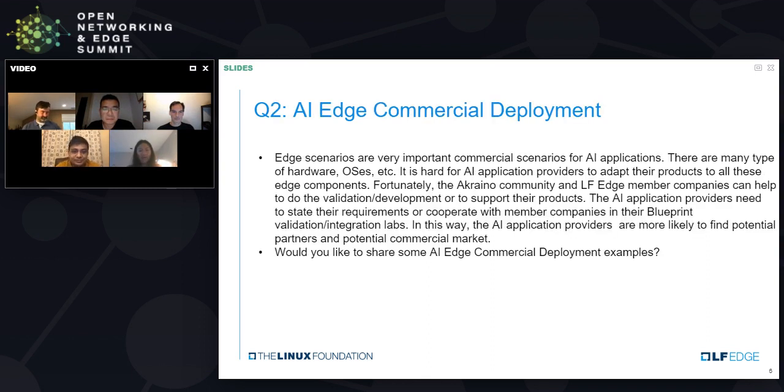Yeah. My next question is about the AI edge commercial deployment. The edge scenarios are very important commercial scenarios for the AI applications. There may be different types of hardware, OS, etc. It's kind of hard for the AI application providers to adapt their products with different kinds of components.